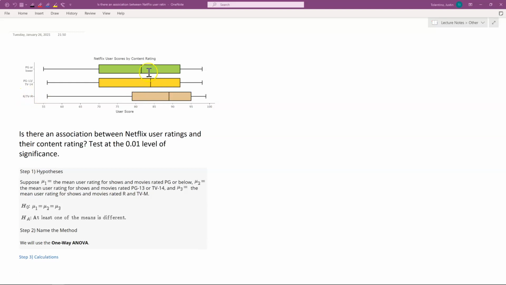And so what we're looking at is how did the Netflix users actually score these movies and shows that fall within these categories? And just by looking at the graph, there's a lot of overlap here. But it does look like it's possible that those that are intended for the more mature audience tends to have a little bit of a higher rating. We see the median is definitely much higher, as well as the quartile 1. But the entire spread is still spread out just as much in terms of the range compared to everything else.